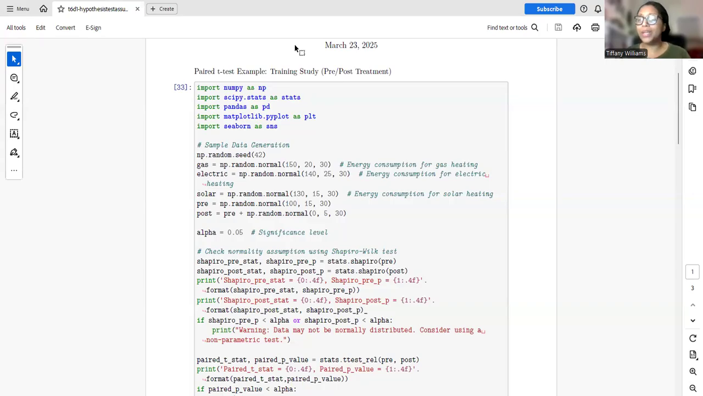Hello, so today we will talk about some assumptions when using paired sample testing as well as some comparison of variances. As we talk about the paired t-test, I generated some data for pre and post treatment or training or something of that nature, just before and after. And I also use multiple groups for energy consumption of gas, solar, and electric.